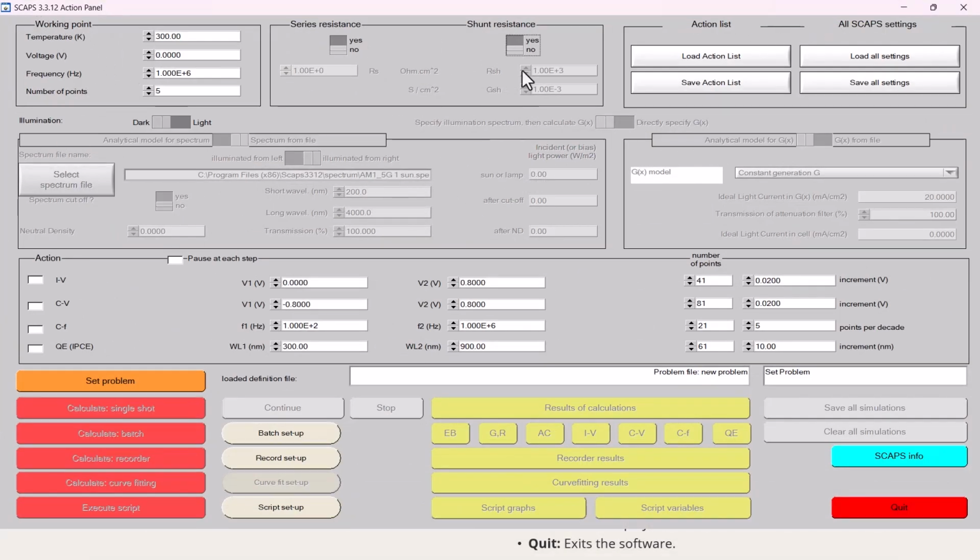Now, like we have just looked through in our presentation, this is the working points, this is the action list points, this is the illumination section, this is the action section, and these are the set problem section. All right? So the software also comes preloaded with the temperature, the voltage, the frequency, and the number of points.